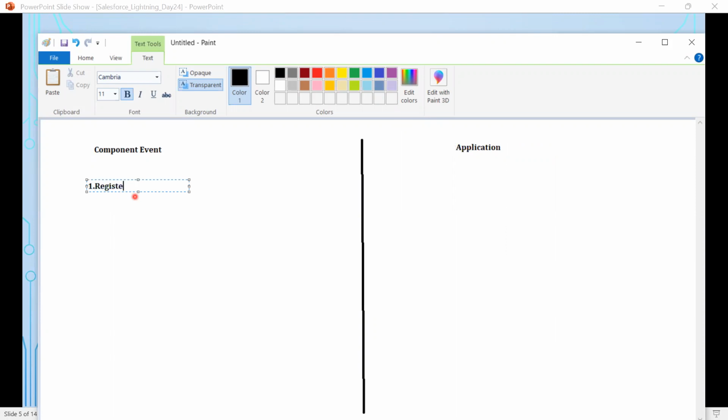Register the event. So we use aura:registerEvent. Then name equal to, we'll give a name to it. Right now we have given accountRecord. And then what are the other attributes we have? Type is equal to event name. Right now we have created LE_accountID. This is how we call it in the component event.